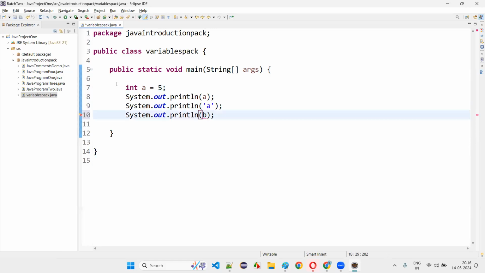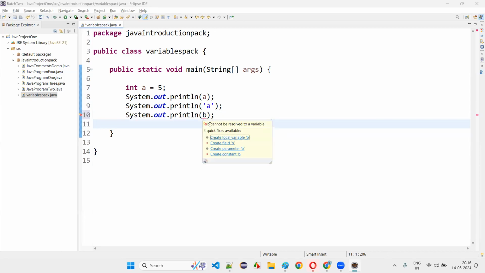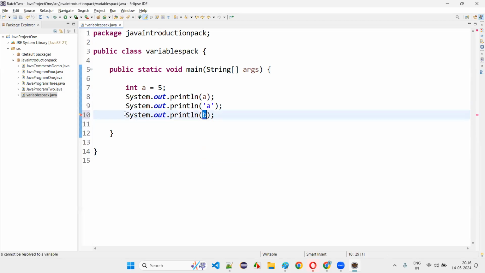In this code, have we declared any particular variable with the variable name B? No, right? That's the reason we are getting the compiler error saying B cannot be resolved to a variable. There is no such variable like B. So this cannot be done.